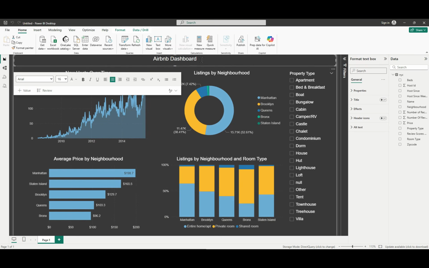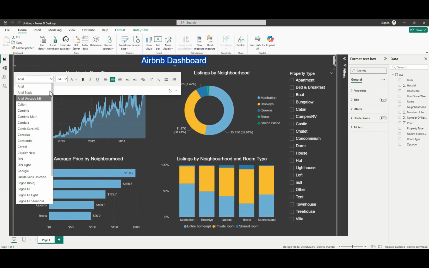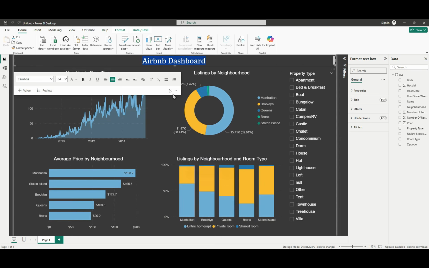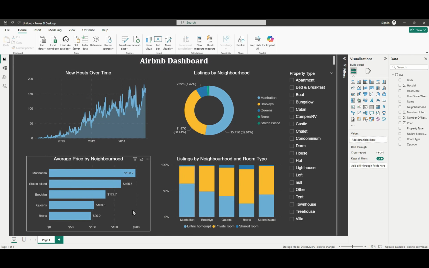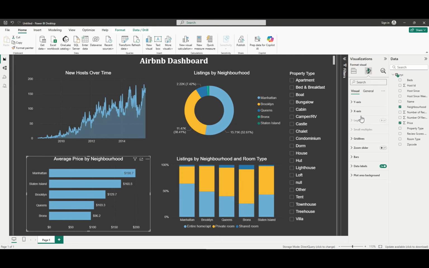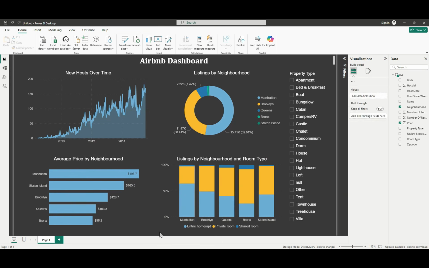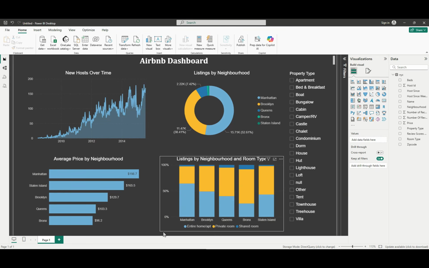Okay, and then to make this title bigger, as you know, we can just change the font size if we like, and we could change it to a different type of font as well. All right, I'm going to show it as bold. And one optional change on the bottom left chart here, because we've added our data labels, is to actually remove our x-axis completely. We don't need to see those values anymore because they appear in the visual itself. Okay, so that is how we can create a basic Power BI dashboard with the help of Copilot.